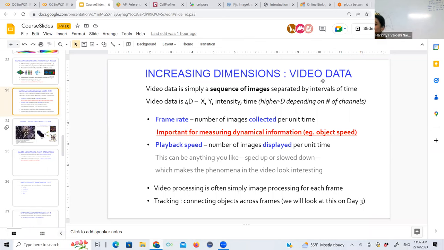For now, all I want you to take away is that videos and confocal stacks are four-dimensional data sets. That is, you have the X and Y, 2D, of each image. You have the pixel intensities, which is the third dimension. You can think of it like a height. And then you have multiple of these along time or thickness, which is your fourth dimension.